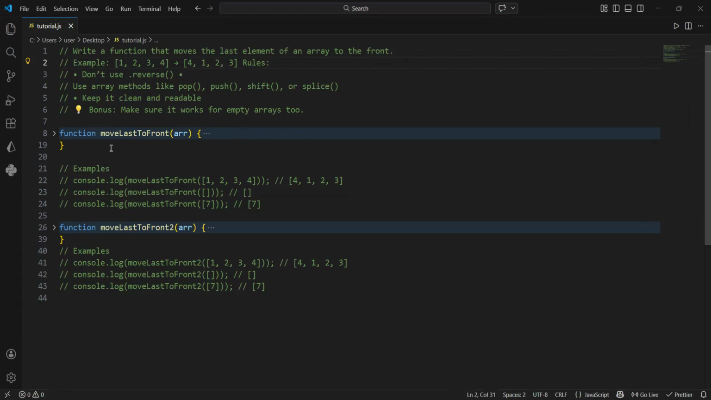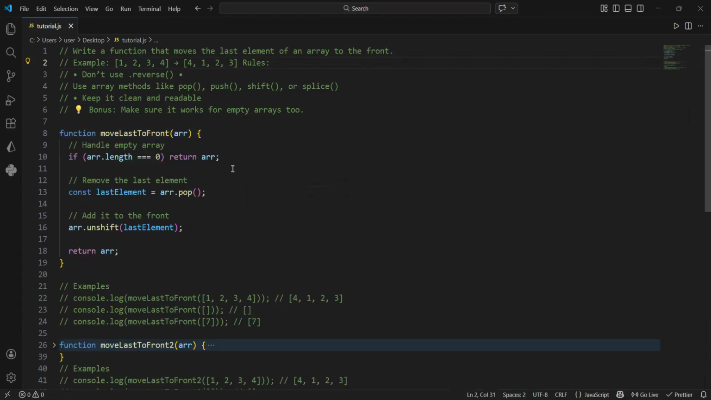Now let me show you the first two. I have two methods here, moveLastToFront, the first one and the second one. This is the first implementation, the first solution to this problem. First of all, I am checking for an empty array. Let's assume that whoever is using this method gave us an empty array, so we are checking the length.